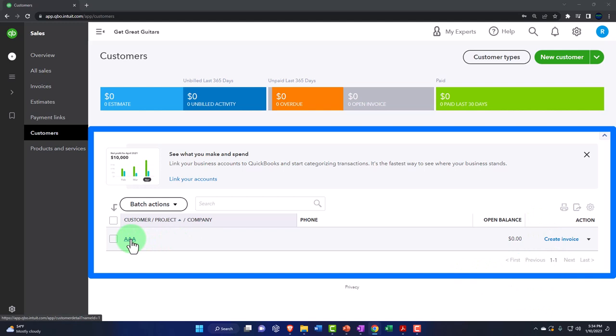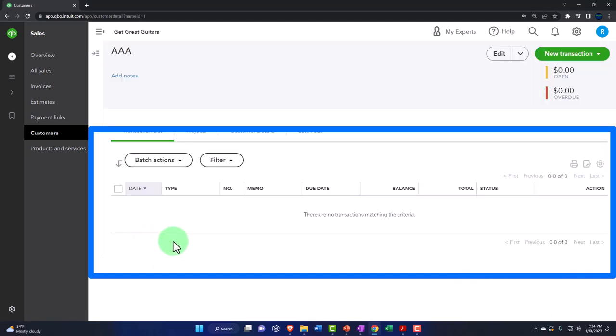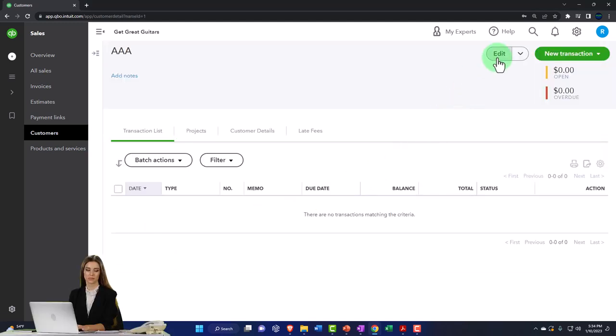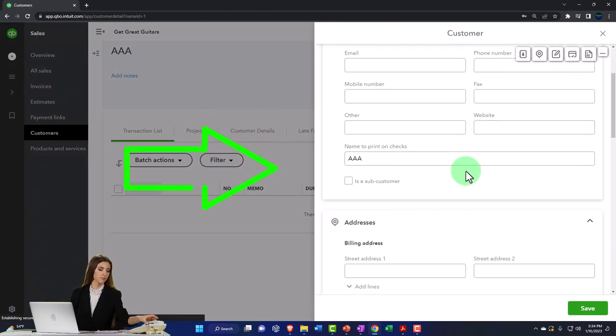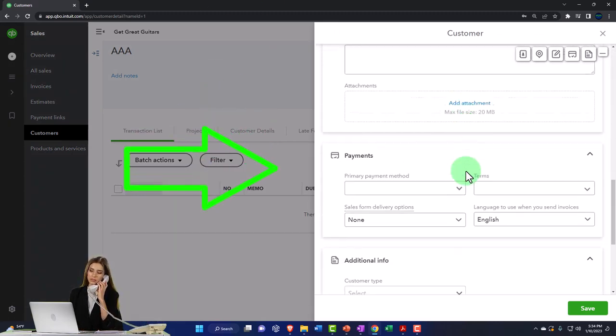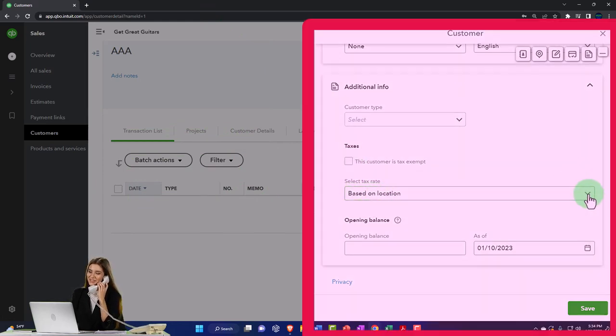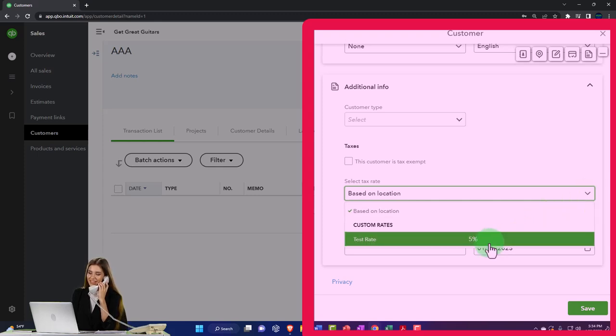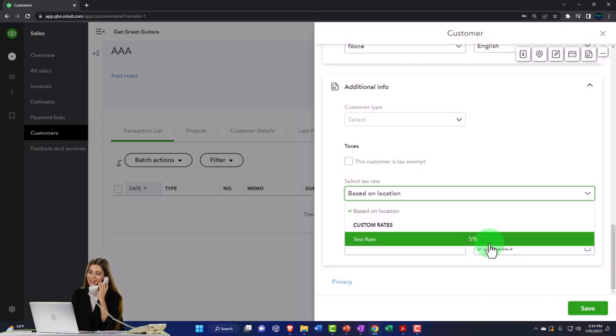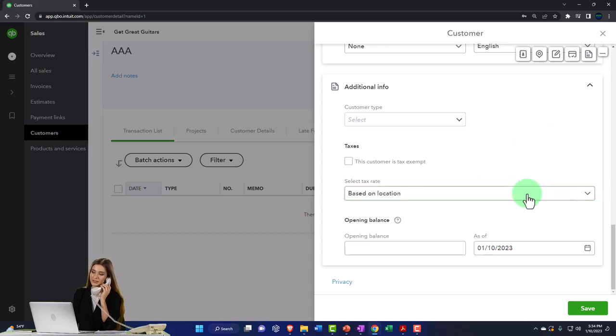So if I go into this AAA customer, for example, and I edit them, and I go into their sales tax information, which is down here, then usually the sales tax is going to be by default based on location. That's what generally happens. Or you can choose the 5%, which is the other tax if they're subject to that. So if you have multiple subject to sales tax rates down below, then you would choose the applicable one, right? It's going to default to the based on the location.